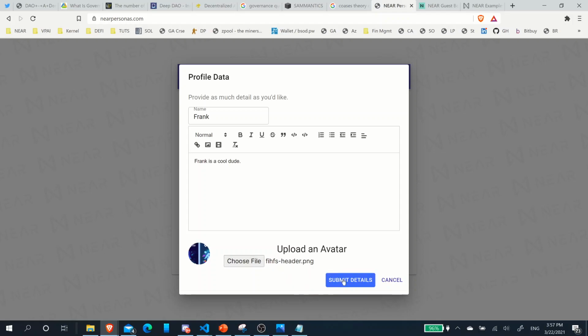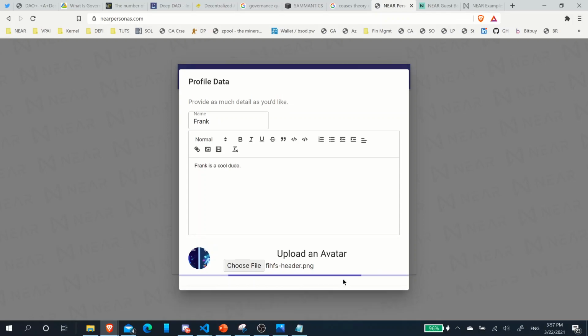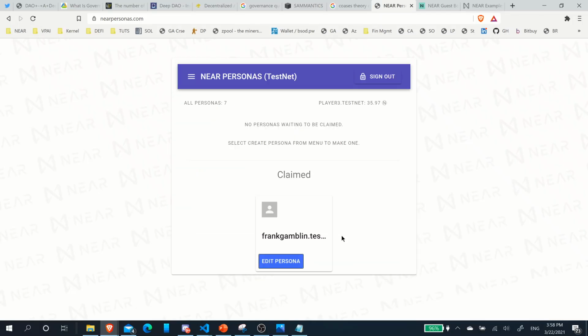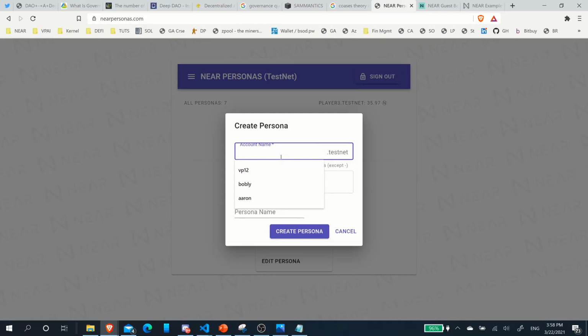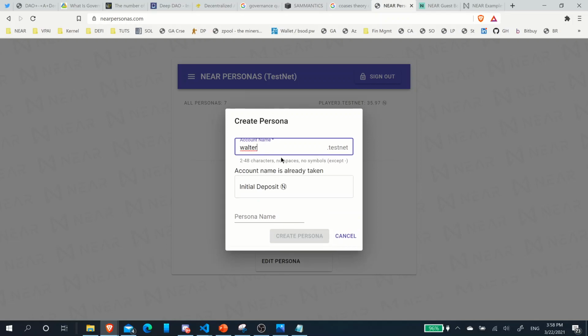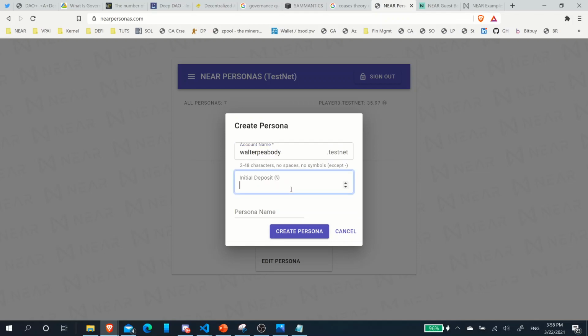So nothing is in a centralized server anywhere. Submit the details. And with that, our first persona has been created. Take a second to update, and here we go. Create another one. Walter Peabody. Why not? Walter.